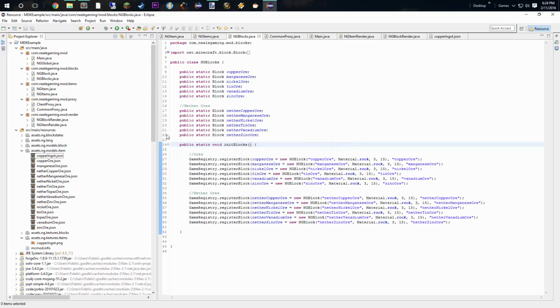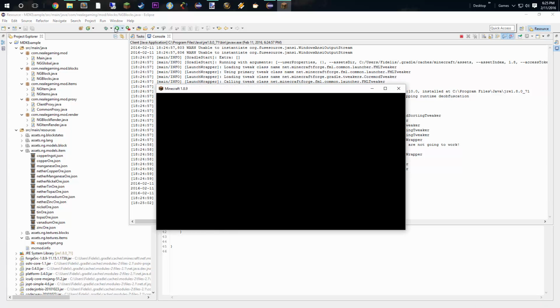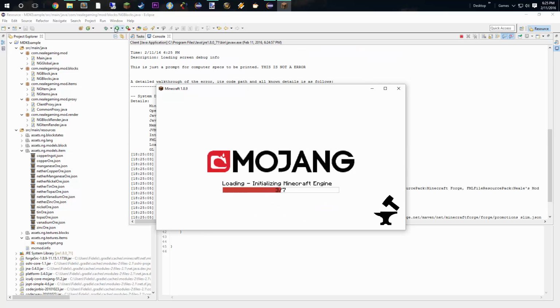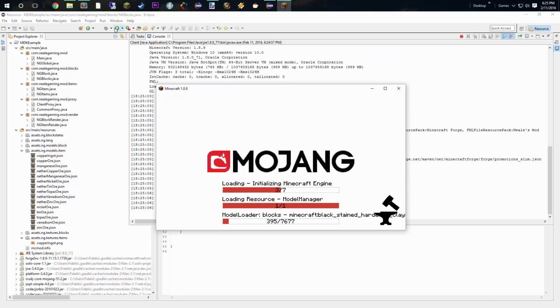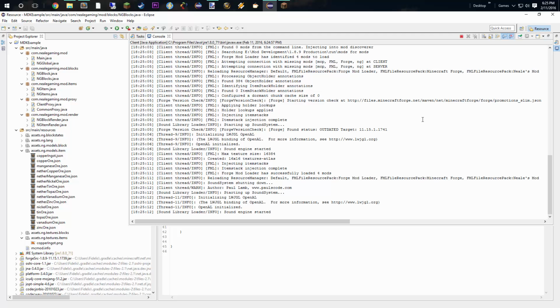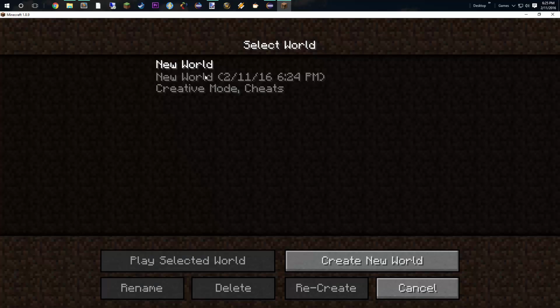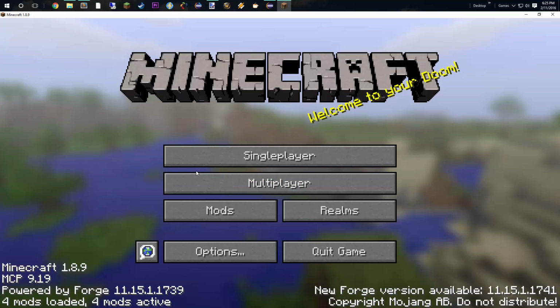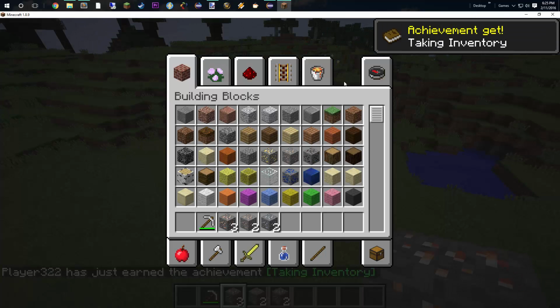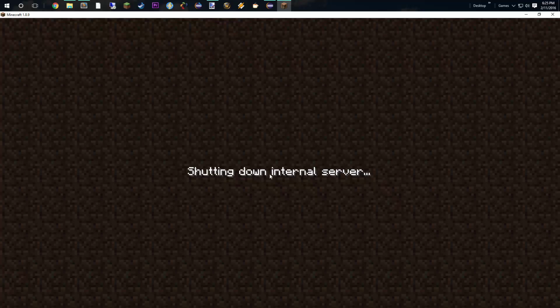Let's fire it up again with that. Click in the code window. There we go. We're looking good as far as errors. Not seeing any. Good deal. Single player. New world. Tab materials. Nothing there. What did I do or not do to make that work?